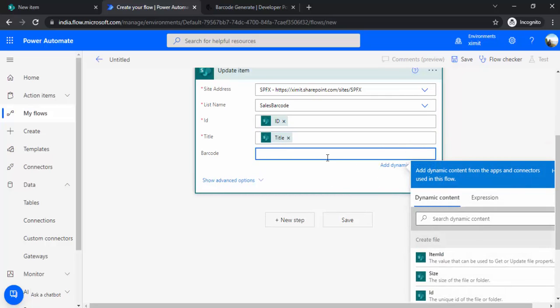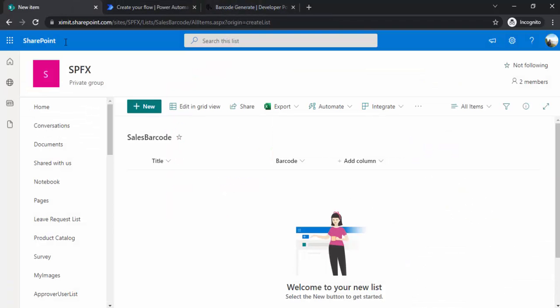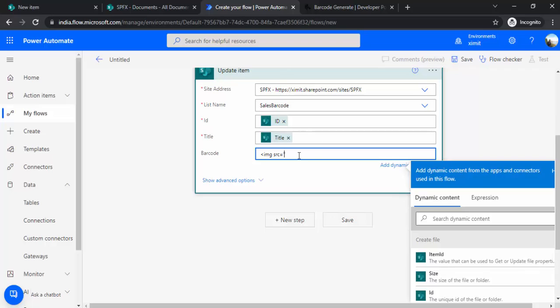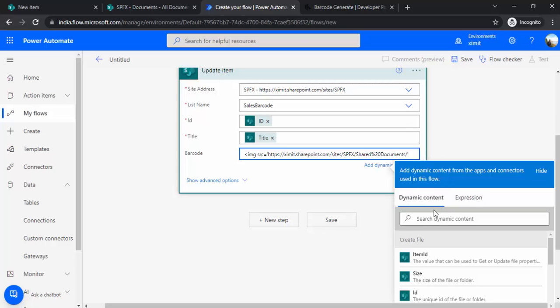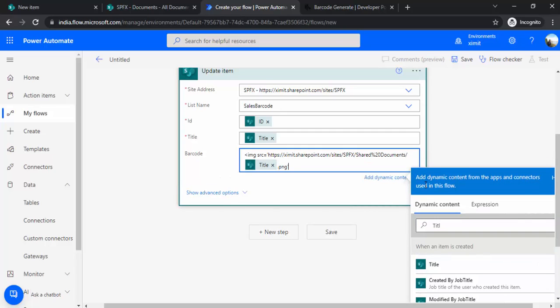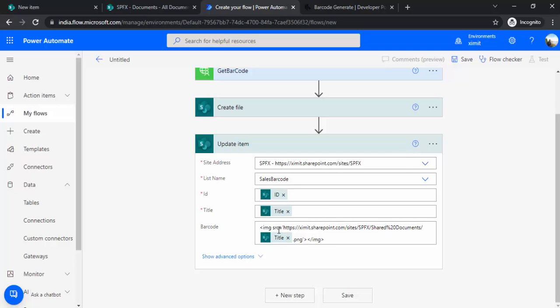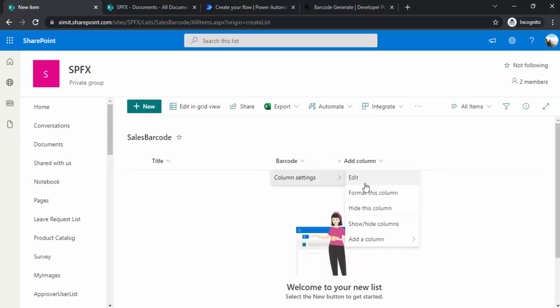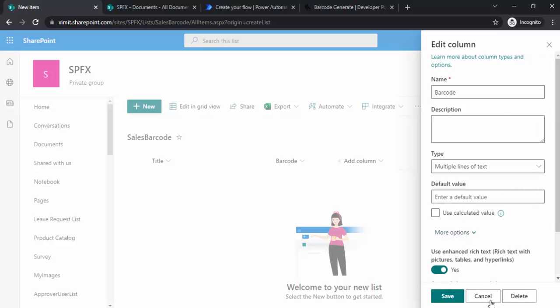Now I would be constructing an HTML, which would have the file name which we just created in SharePoint. So I'll just go to my shared documents so that I can just copy the path instead of typing it, and slash and the file name which we just created dynamically in the previous step. So I'll just choose title dot png, closing this tag. All right, so I created this HTML because this column is a multi-line text allowing HTML and images inside it.